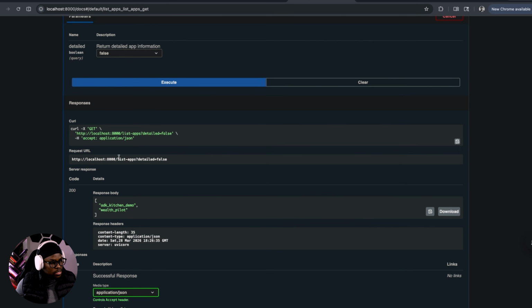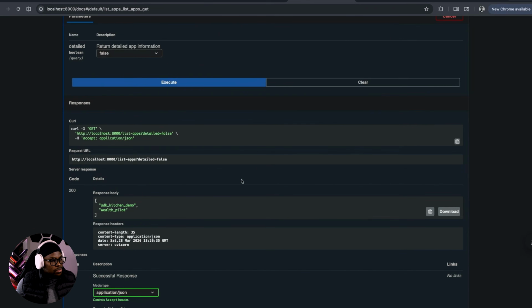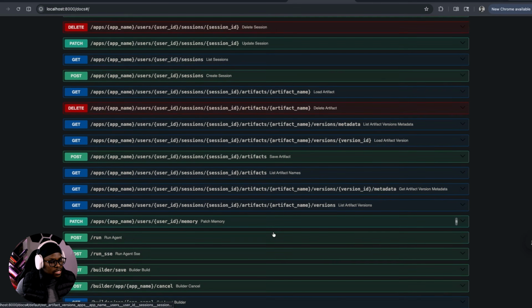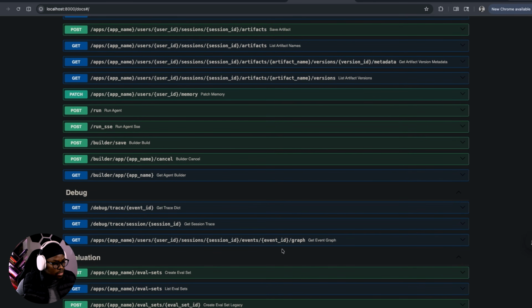So we can see our request URL, list apps, and we got a response listing the different multi-agent applications that we have. Remember, we built the ADK kitchen and the WealthPilot. And here in the CLI, we can see those endpoints were hit and it returned 200. So this is a nice way for you to begin testing the endpoints of your application, seeing how it actually works, and how you can build a custom UI around the multi-agent system you've developed.